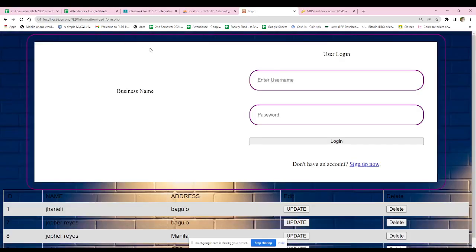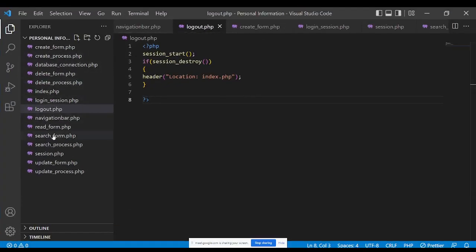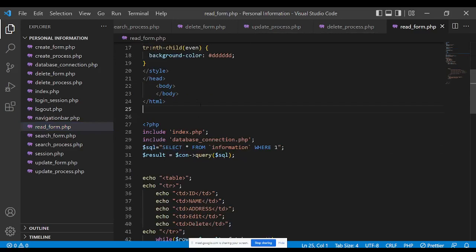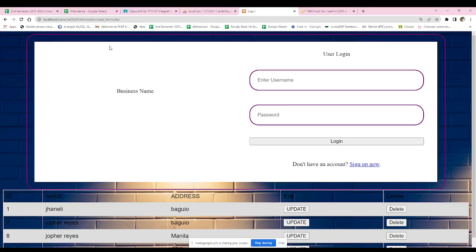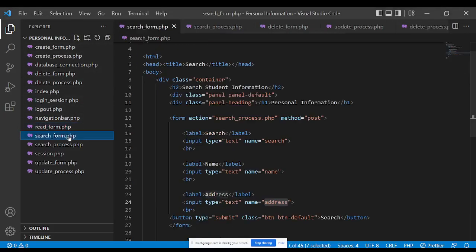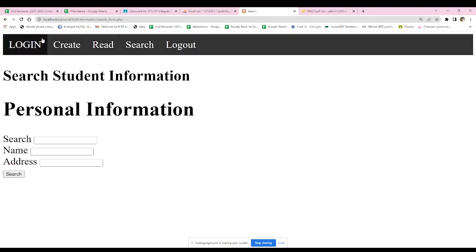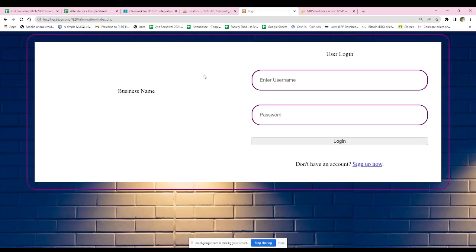Okay. So in our read module or read form, we will not include the index anymore because the index is our login. But rather, we will include the navigation bar.php. Refresh. Read. Search. Now, even the search form, we will include the navigation bar.php. Save. Create, read, search, and logout.